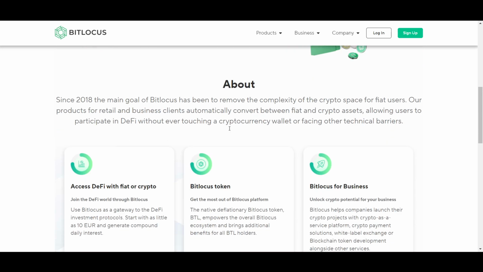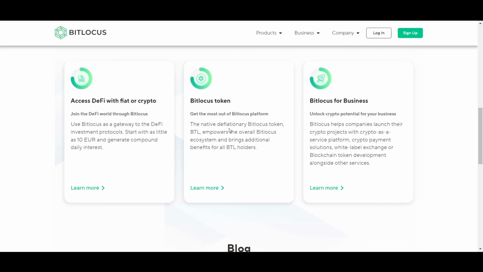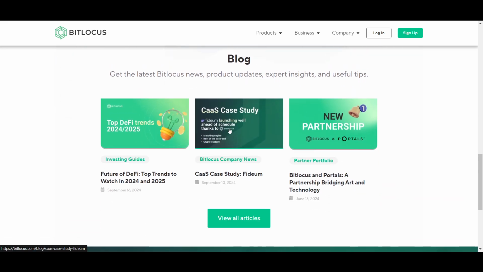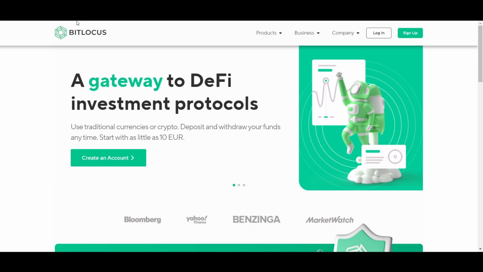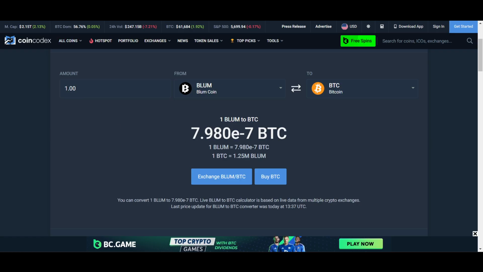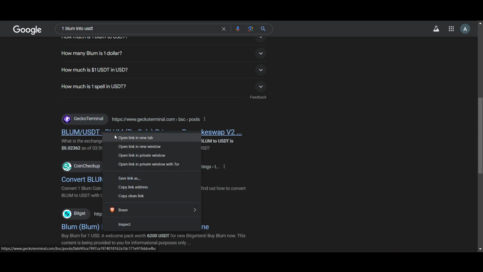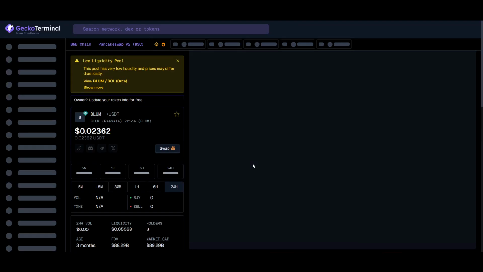But just be aware that most of the exchanges charge you a little too high conversion fees, which will affect your total amount of conversion rate. Right, so you can convert from any of these websites here, and this is another website, this one, where you can also go and just withdraw your Blum.